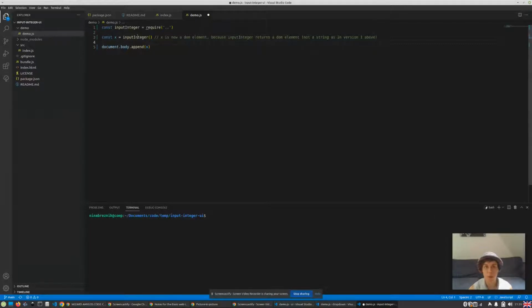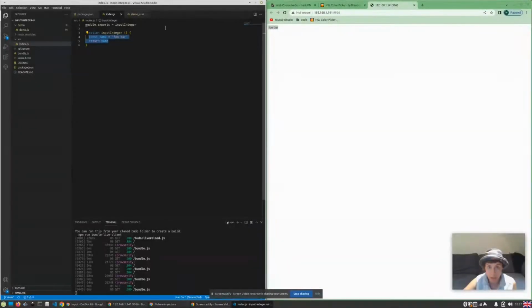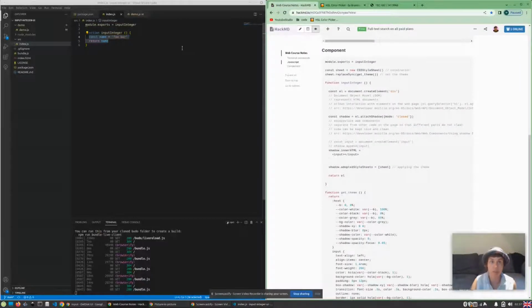Because our input integer component will return a DOM element, we now need to change the code here and set it to document body append x, which is our input. So instead of inner HTML, we now append directly our DOM element, our component. And now we can continue. So we want to create an input integer.